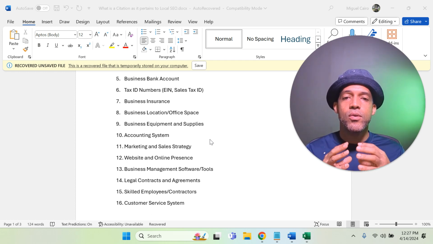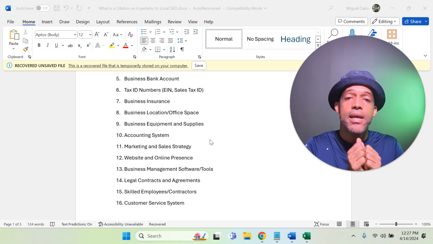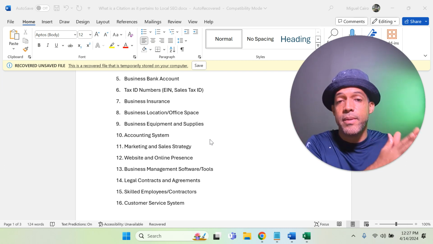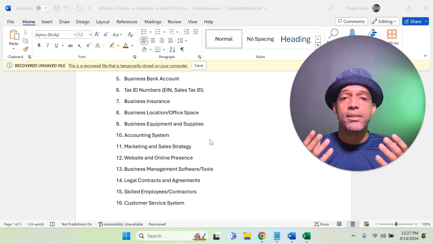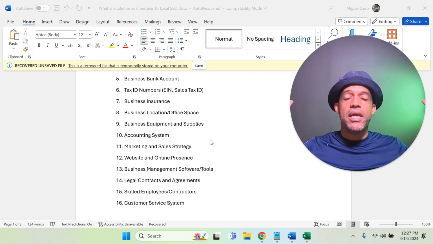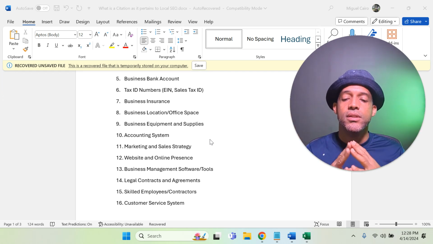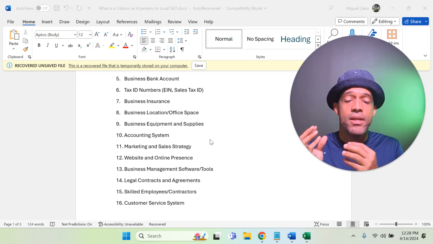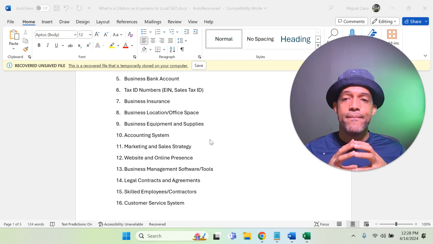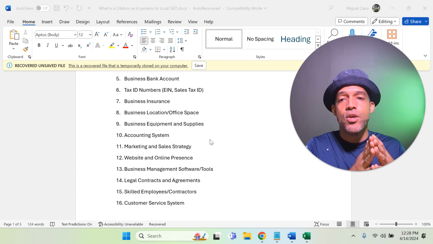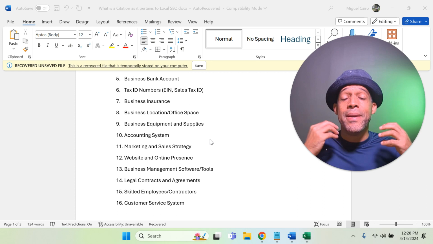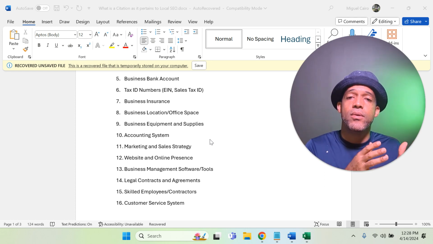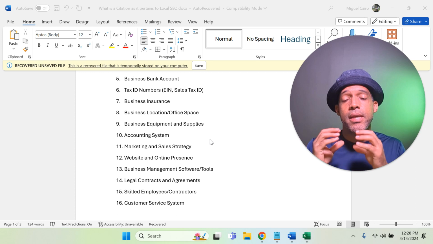Why? Because if you don't know how much money is going out, how much money is coming in, how much money you're spending on taxes, on employees, on gas, and everything that has to do with your business, then you're like a duck without water. You're useless. You have to have some kind of system where you're seeing the money that's coming in and the money that's going out.